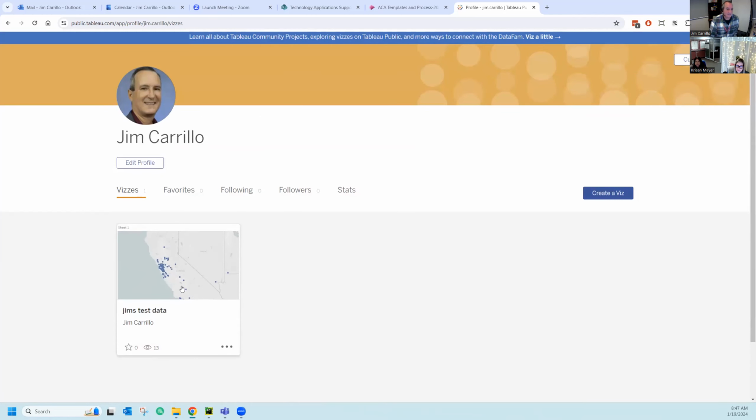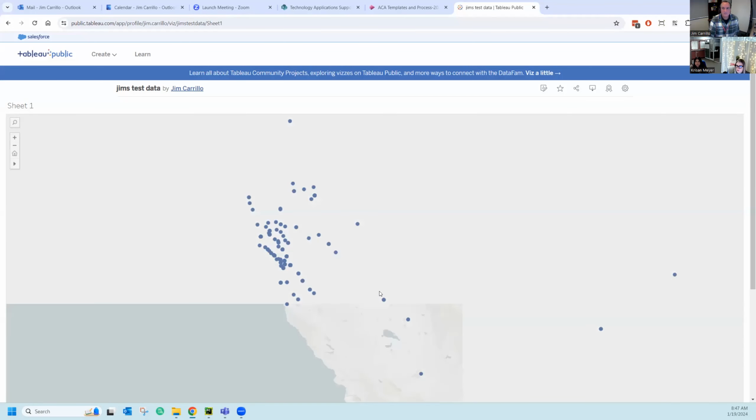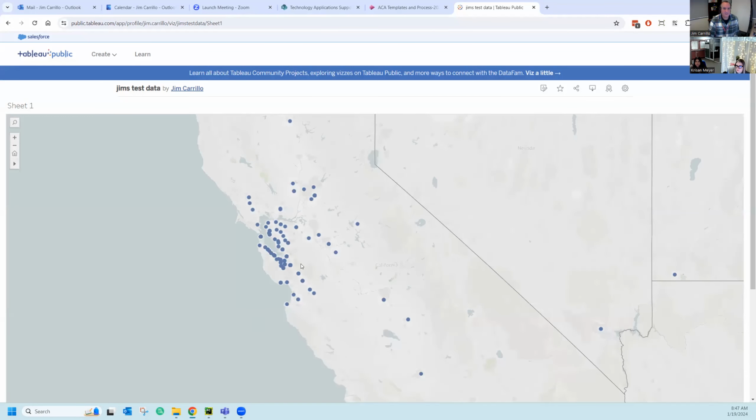So I had created this test data visualization. We're basically going to recreate that. And so I'll look at this test data just for the sake of seeing what this does. So this visualization shows a list of all of, and we're going to go through this one.